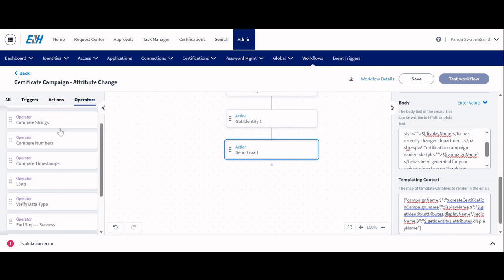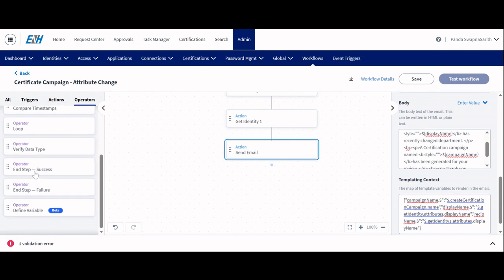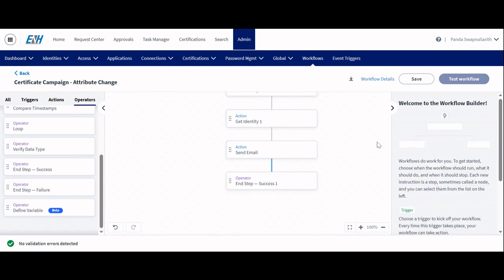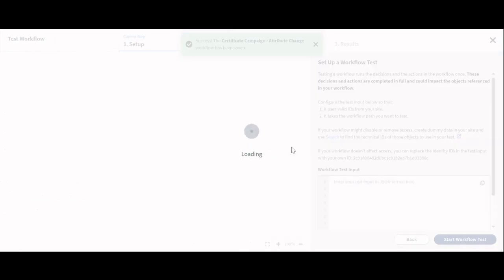As we have proceeded with the email action, we need to end our workflow path. So for that one, another operator with end step. As we can see, until now we didn't have any kind of validation error. So click on save and click on test workflow.